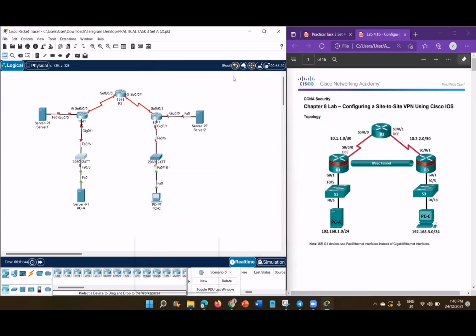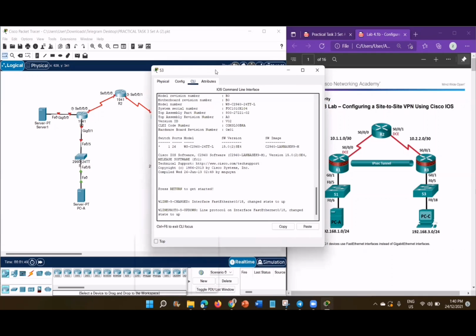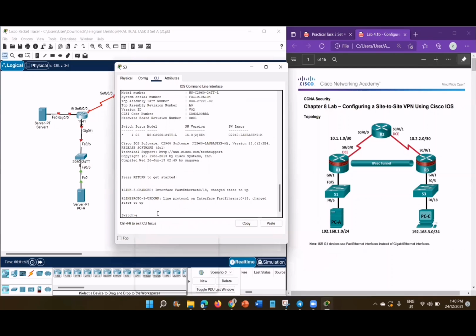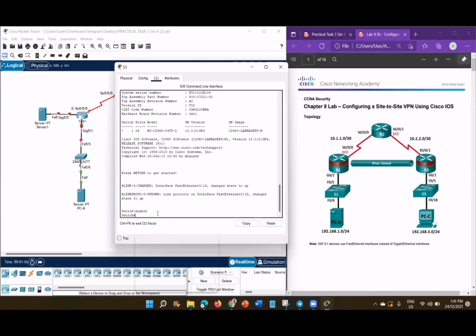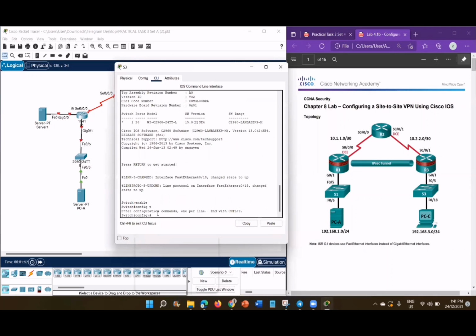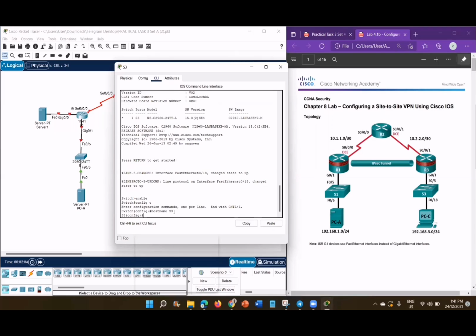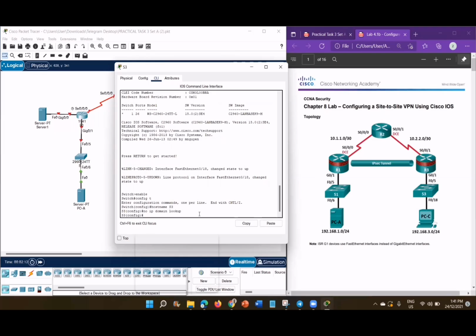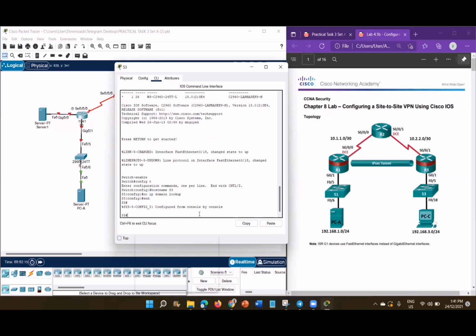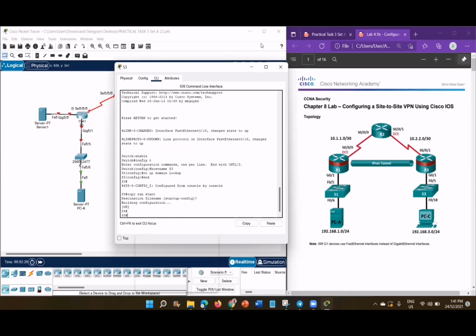After you save, you go to S2 and do the same as S1. Enable, config t, and then the host name is S2, after that no ip domain lookup, and then copy run. You have to save that.